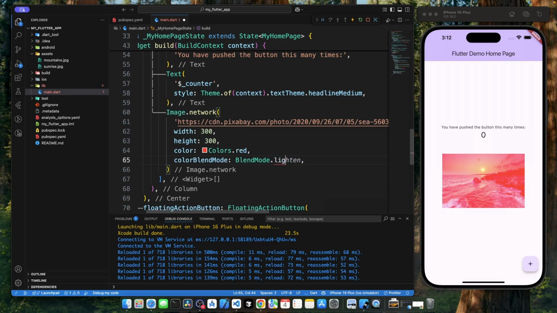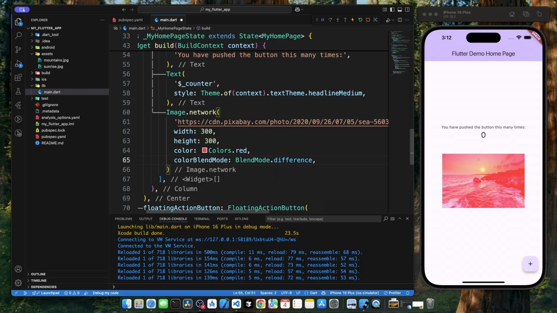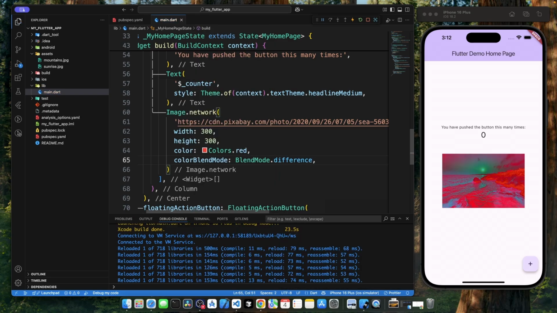There are different modes available which we can use. So let's use maybe difference, hit save, and the effect changes. So you can play around with it and use the one that you like. And that's it. Now you know how to integrate images in a Flutter application both from your asset and the internet.